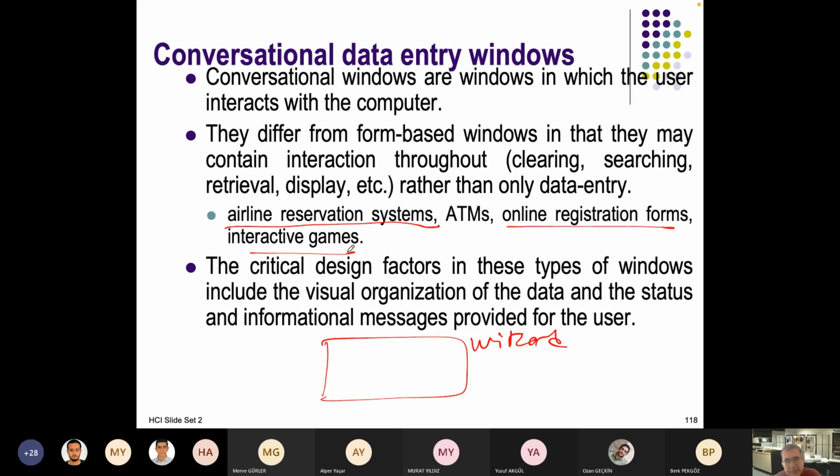If the user may have problems obtaining information properly, then conversational data windows are better. Again, as I said a while ago, if the form requires decisions on the way, such as selecting where to go, and depending on where to go, you may have other options to show, then conversational data windows, data entry windows are necessary and preferred.